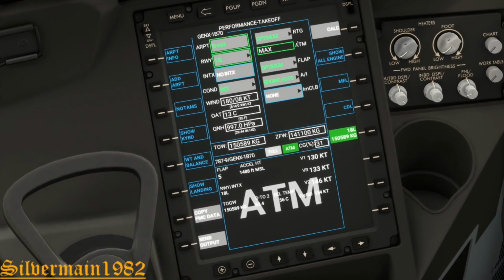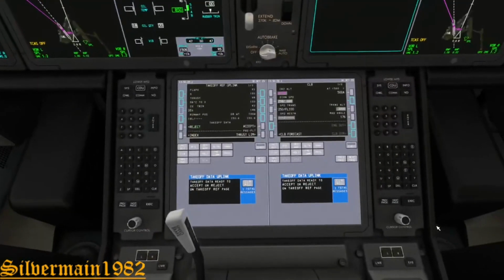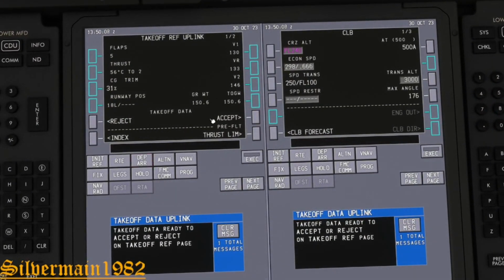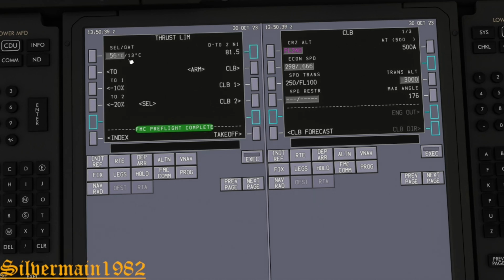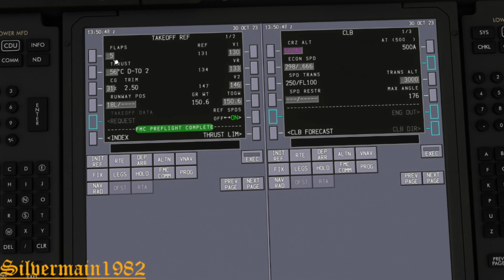Now we can load in the speeds, etc. in our CDU. So we press send to output, and the data is loaded in your CDU. The only thing we have to do is press accept. So as you can see, the speeds are in, the thrust reduction, because you can see it in the thrust limiter, is 65, selected temperature, takeoff 2, climb 1, and we're going to do a flaps 5 takeoff.